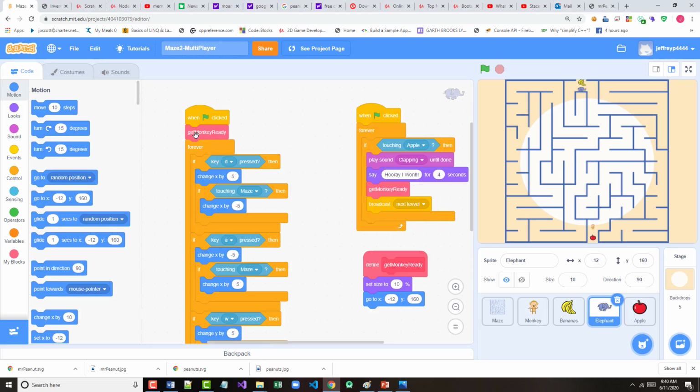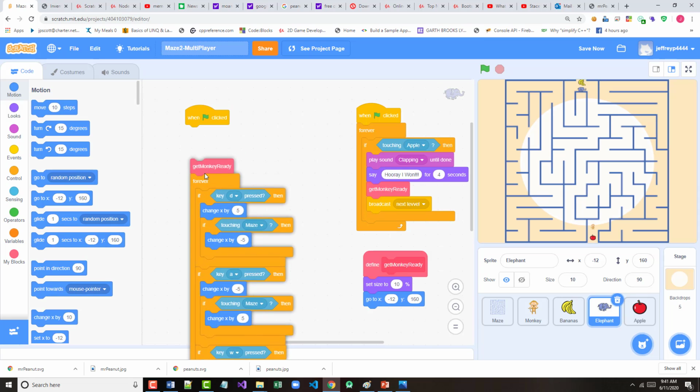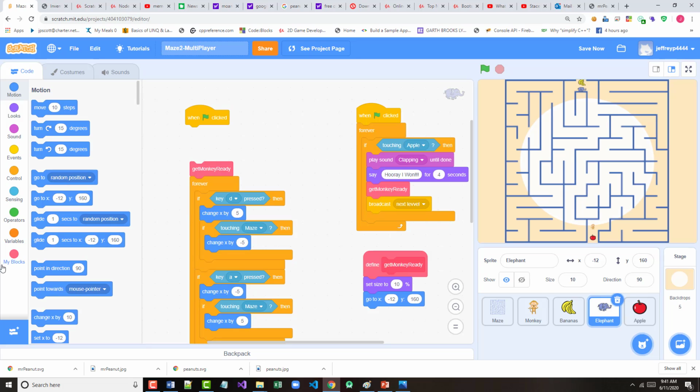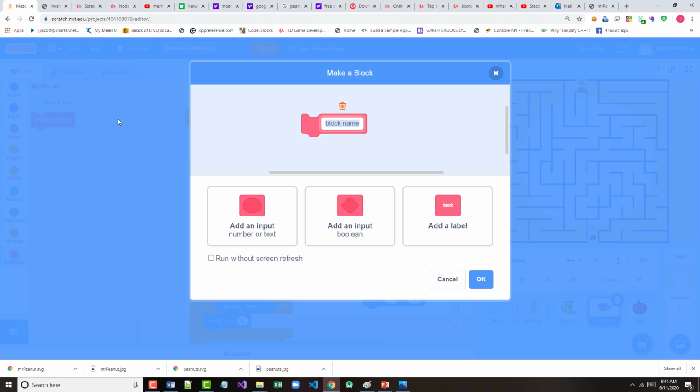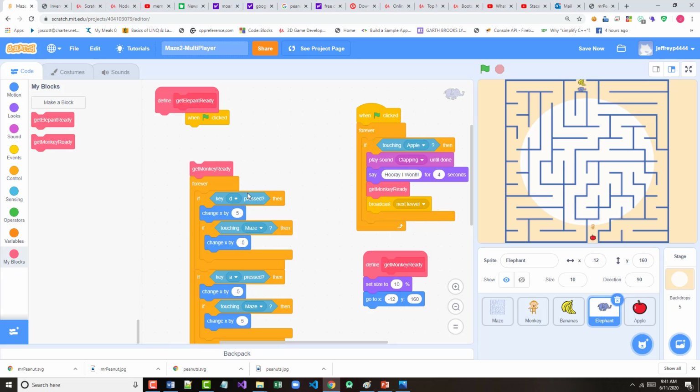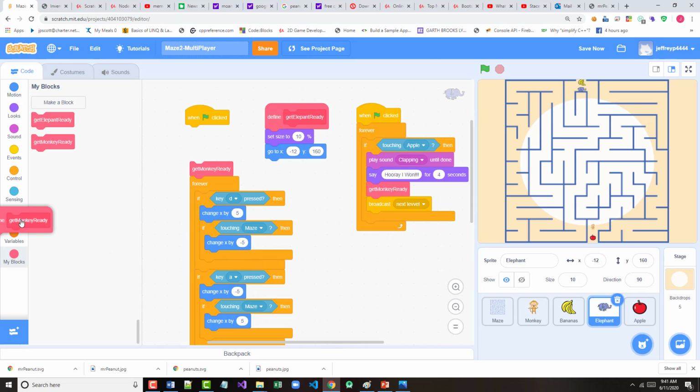All right. Okay, here we've got get monkey ready. Well, that's the problem. We don't want to be calling get monkey ready now. We want to be calling get elephant ready. Okay, that's the first thing. So let's come down to my blocks. Make a block. Get elephant ready. That's right there. I now want to take that code and put it here. I no longer need this here.